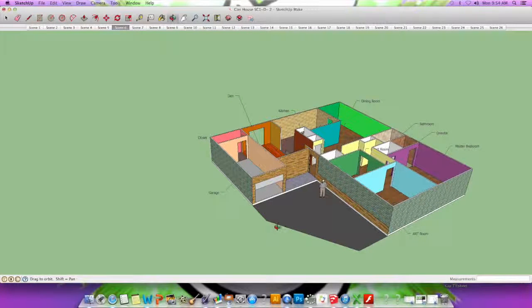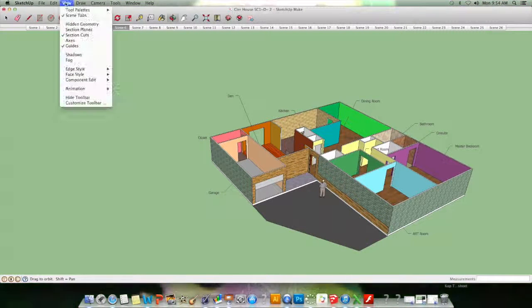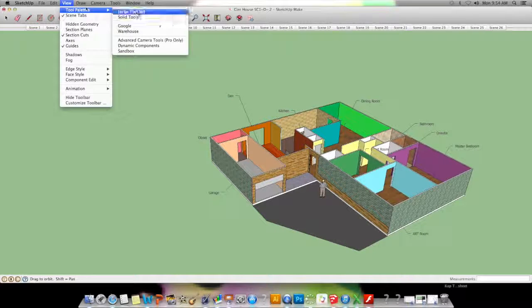Alright, so I also made a driveway here. You don't have to do that, by the way. Of course you could, I just used the pencil tool to draw it, and then I filled it in with the texture of road. I'm going to go over to View, Tool Palettes, Large Tool Set.